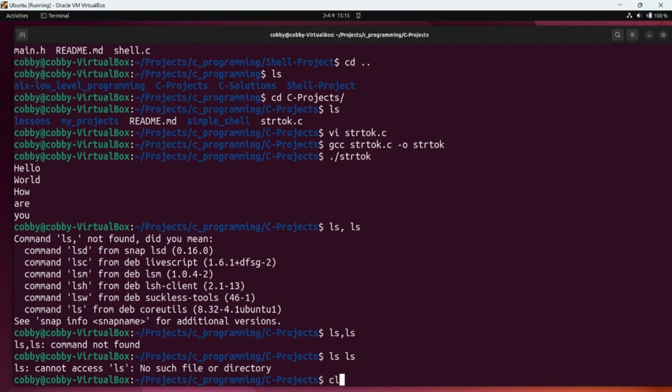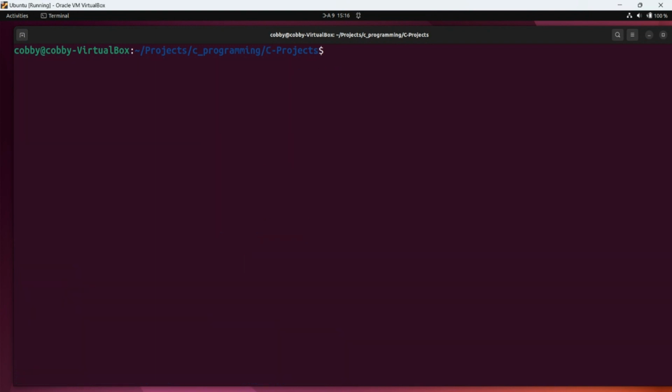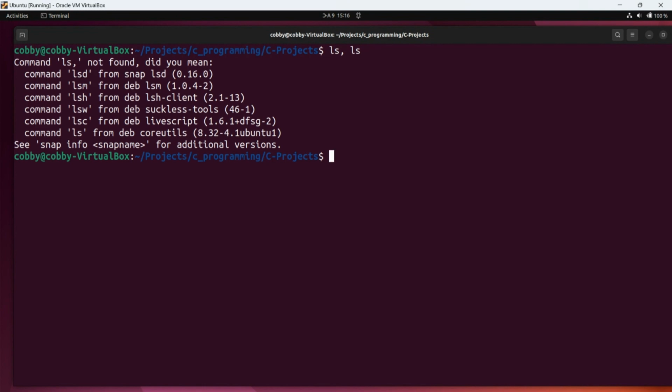Okay, so basically, let's stick to that. But I think there's a situation where you would use a comma here and it's going to work. No, I think it's going to print three times something. I've forgotten it, but we'll get to it. Don't worry.